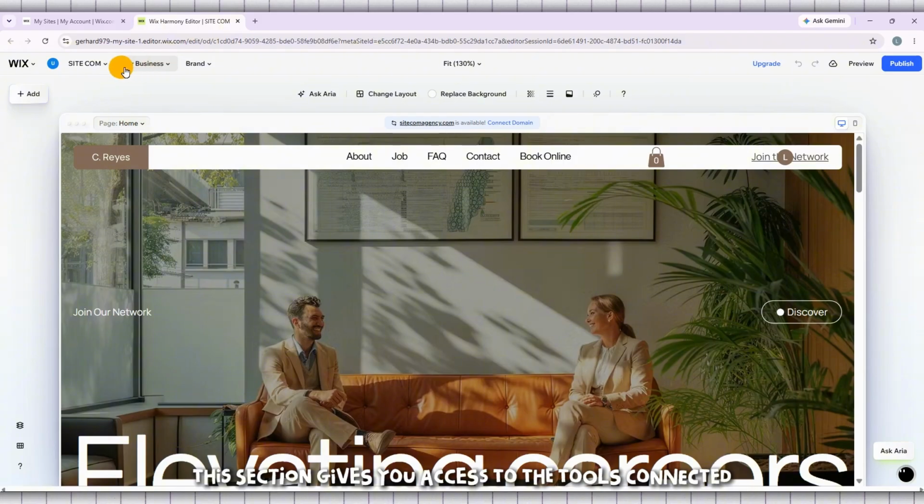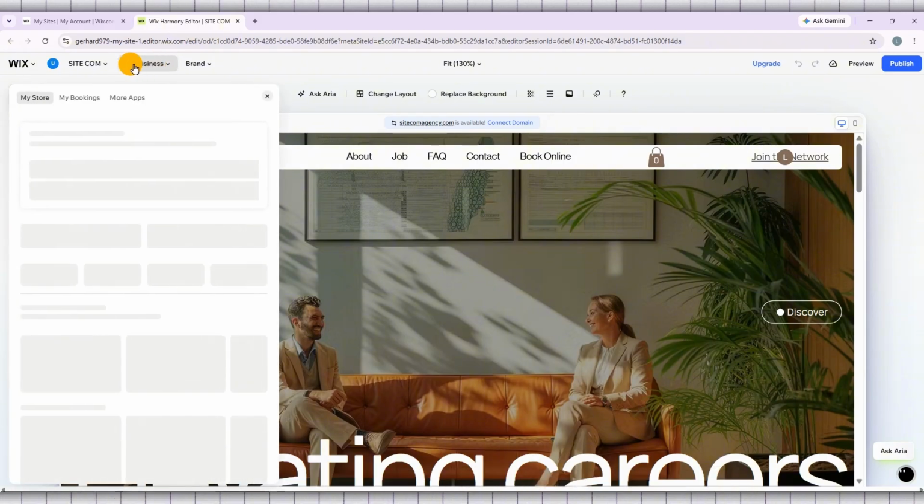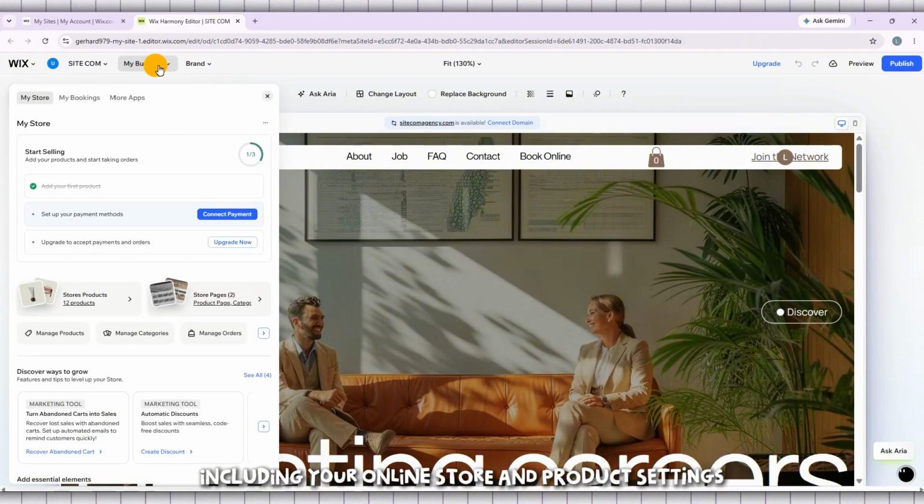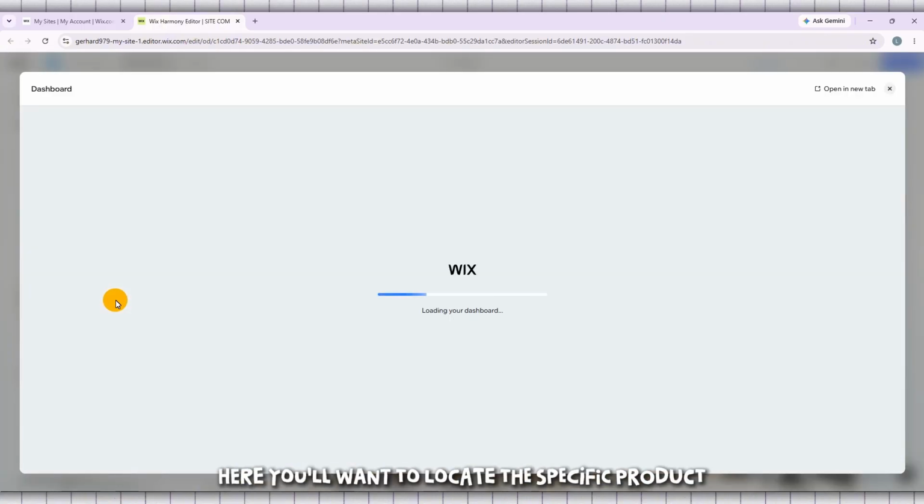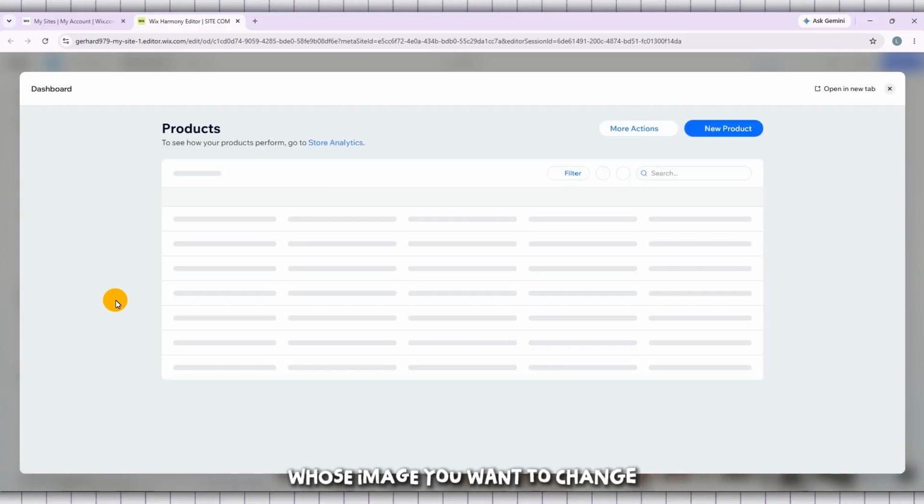This section gives you access to the tools connected to your site, including your online store and product settings. After that, click on Store's Products. This will take you to the list of products currently available in your Wix store. Here, you'll want to locate the specific product whose image you want to change.